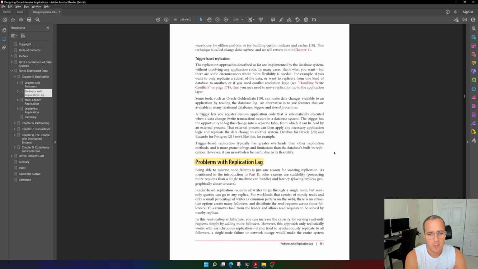Problems with replication lag. Being able to tolerate node failures is just one reason for wanting replication. As mentioned in the introduction to part 2, other reasons are scalability, processing more requests than a single machine can handle, and latency, placing replicas geographically closer to users.